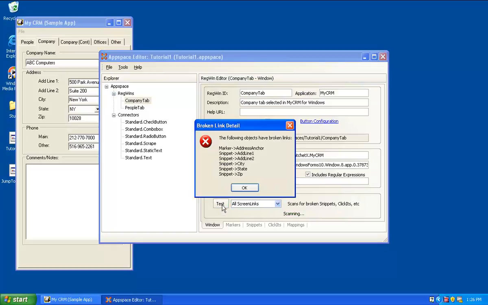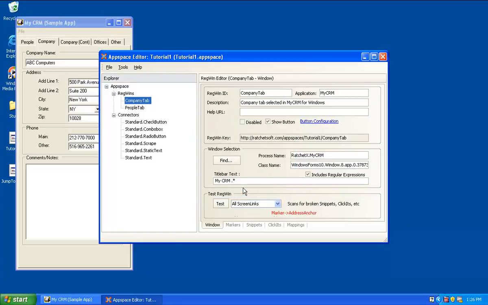Okay, so that comes up and tells me that something's broken. It lists the address anchor, and then all of our snippets. Now, obviously, all of our snippets are subordinate to the address anchor, so it's likely that what's really broken is just the address anchor. Let me click OK. And let's take a look.